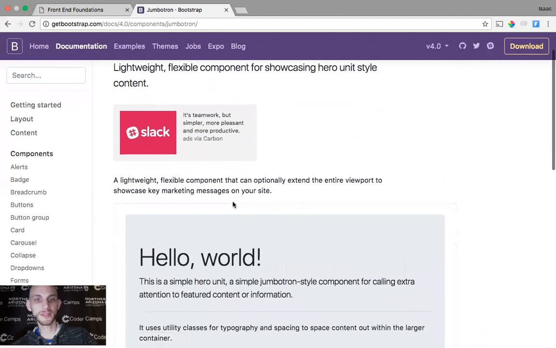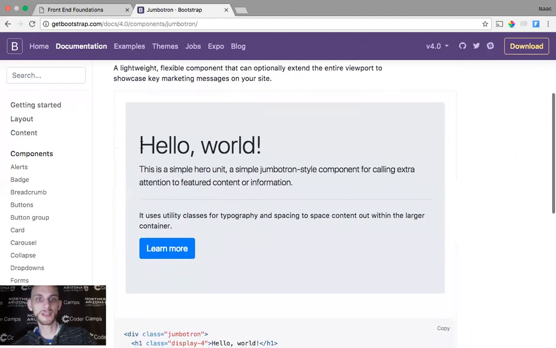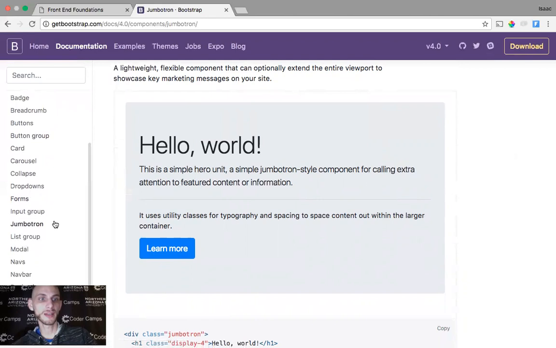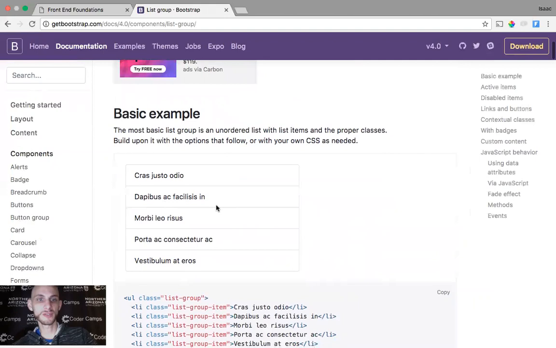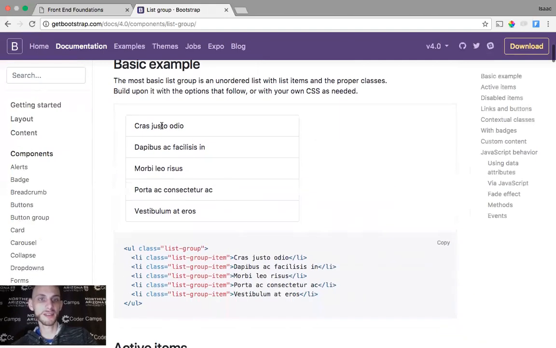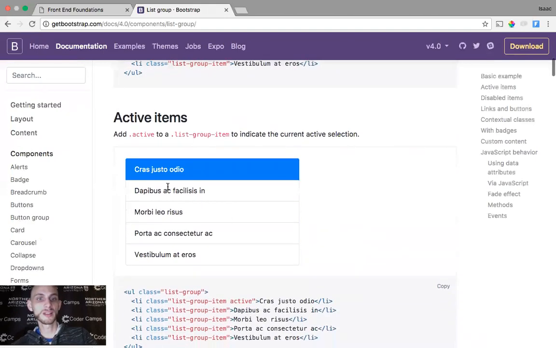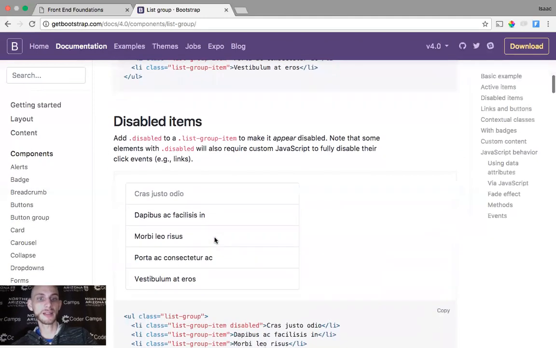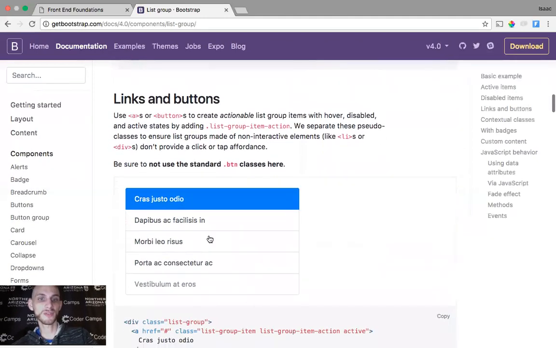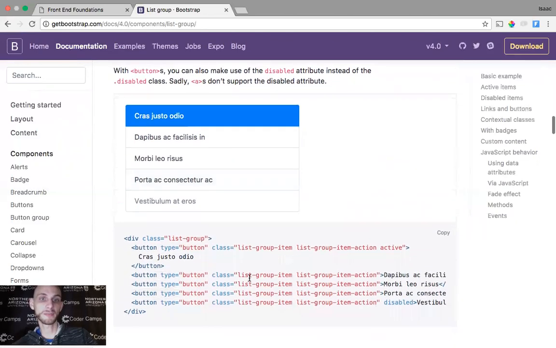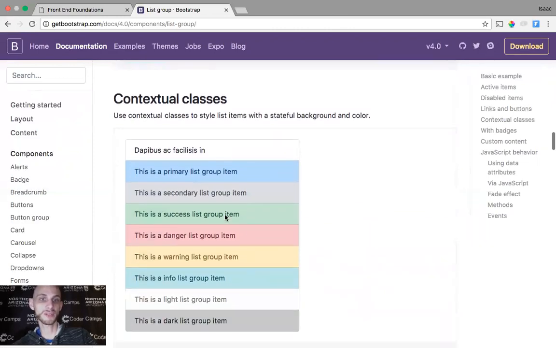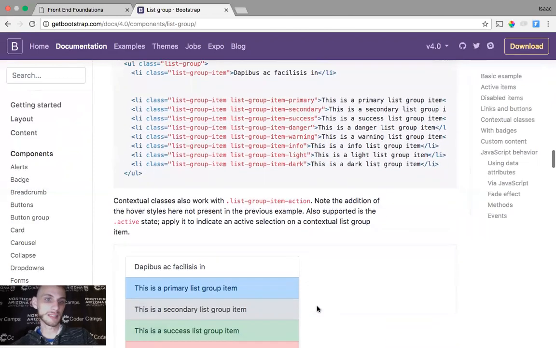Jumbotron, this is maybe a page header or something to that nature, where you want to grab the attention of the user. It's a pretty useful component to use. Okay, then we've got list groups. If maybe you're looping through a list of data and displaying it, you'd want to do it in a nice little list group. Maybe you want to highlight items, make them links that people can click on, right? So you've got a plethora of different options as far as these list groups go.